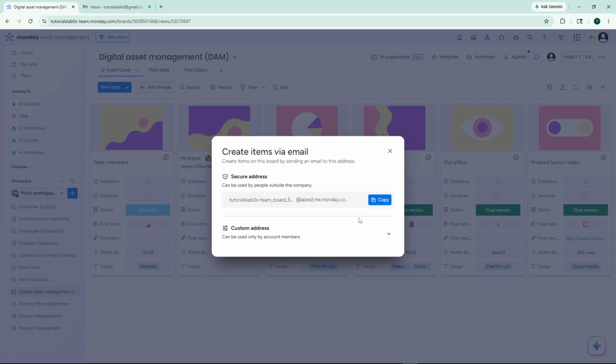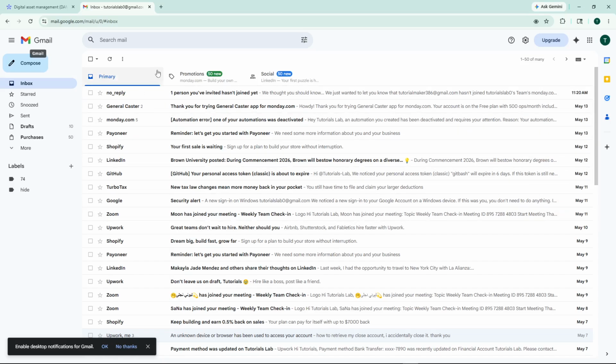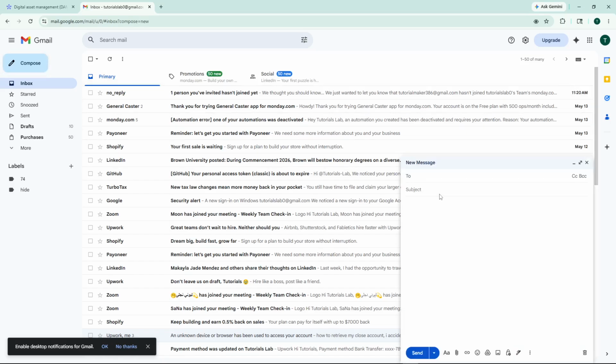Next, open a new tab in your browser and navigate to your preferred email service. Once your email loads up, click Compose to start creating a new message. This is where you'll be sending your test email or actual item to the Monday.com board. In the recipient field, paste the copied board email address that you got from Monday.com earlier.